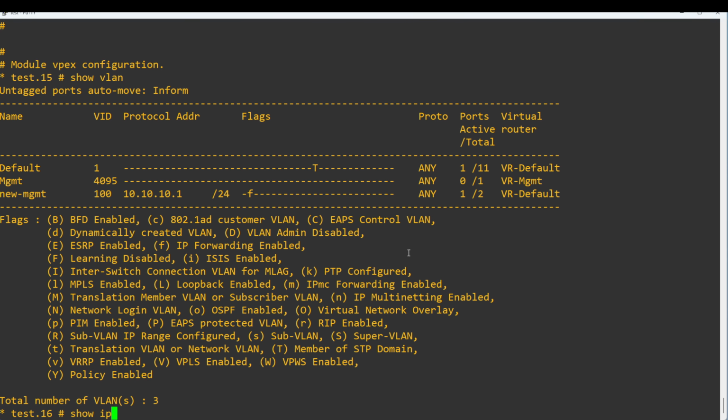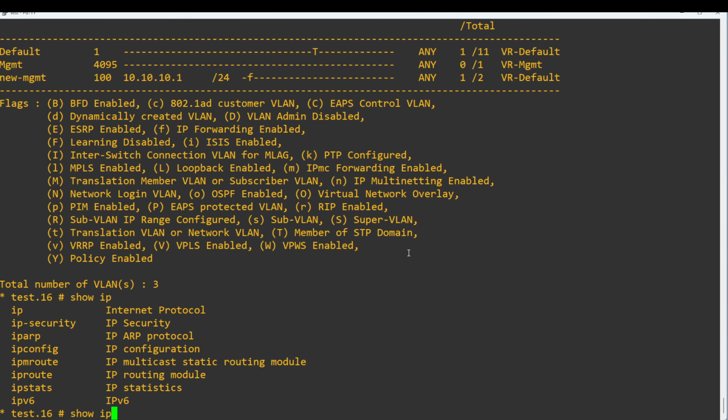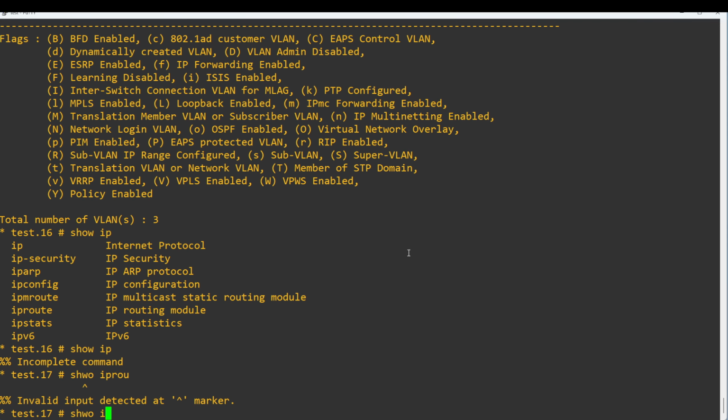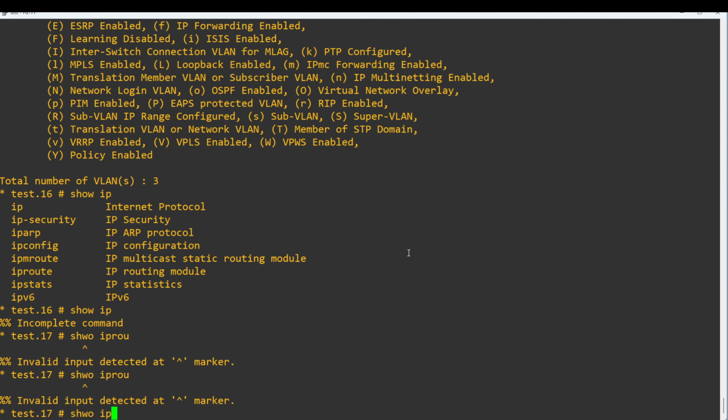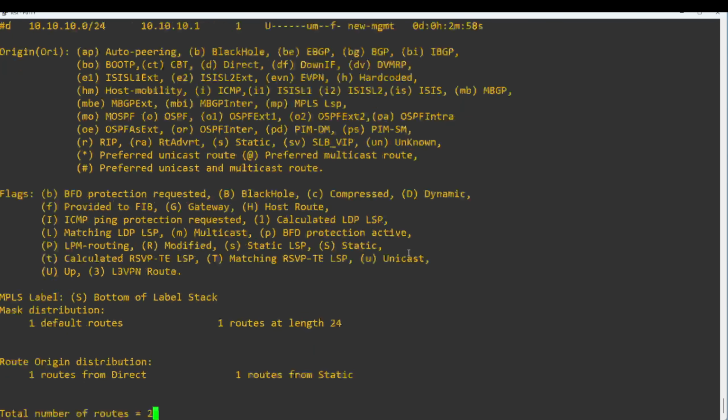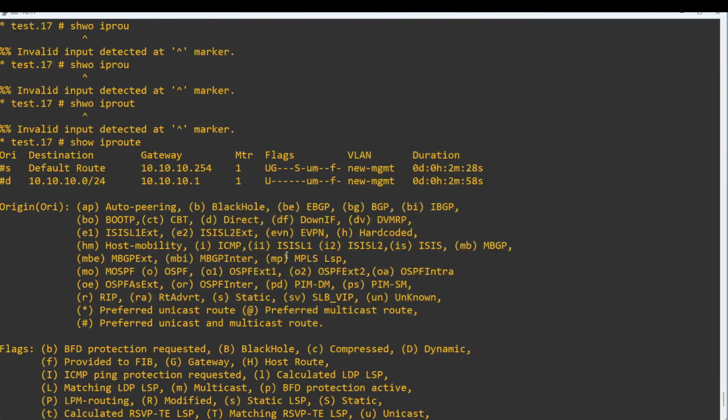If we want to do a show IP route, do a show IP route. It'll kind of give you a short list of a couple routes. So there's our default static route right there. And then here is our interface that we have on this device. And then there's our IP address. You can see the VLAN that it's going out on as well.